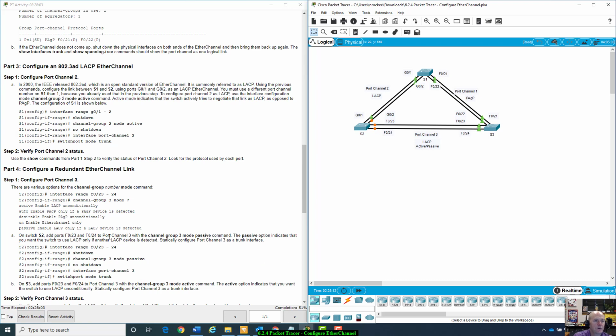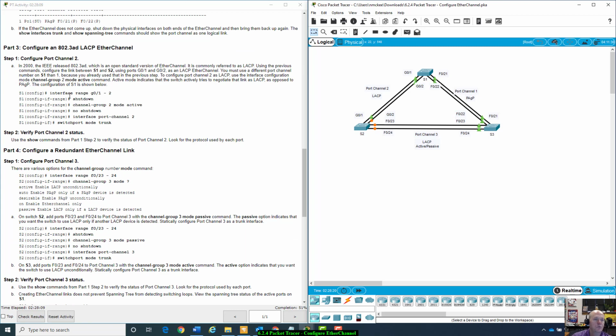All right, configure an 802.3ad LACP EtherChannel. In 2000, IEEE released 802.3ad, which is an open standard version of EtherChannel. It is commonly referred to as LACP. Using the previous commands, configure the link between S1 and S2. Okay, LACP channel 2.